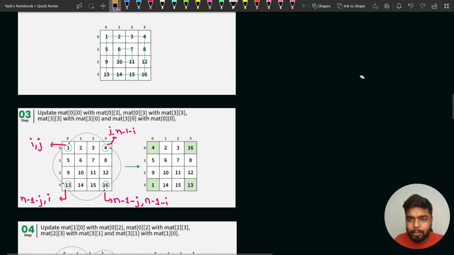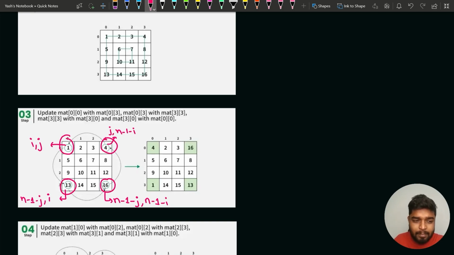Now what will happen in this particular test case is, which elements will we initially be swapping? Initially the corresponding elements that we need to take are 1, then 4, then 13, and then 16. So initially my i, j is 0, and correspondingly we are taking the elements at j comma n minus 1 minus i, then the element at n minus 1 minus j comma i, and then the elements at n minus 1 minus i comma n minus 1 minus j. So we are taking the elements at the four boundaries, and we'll basically swap them.